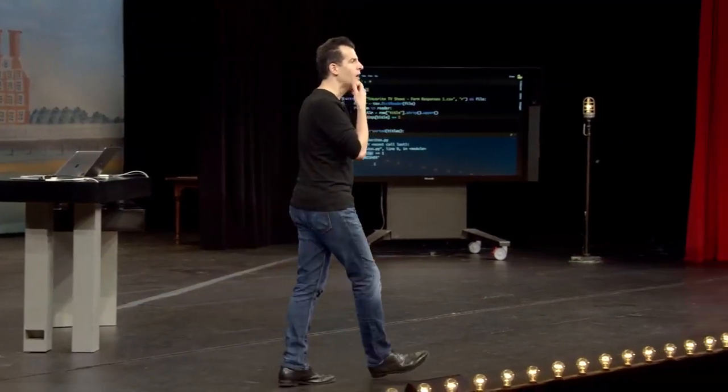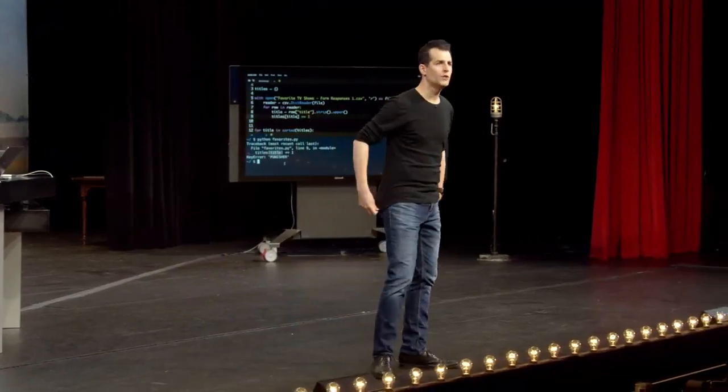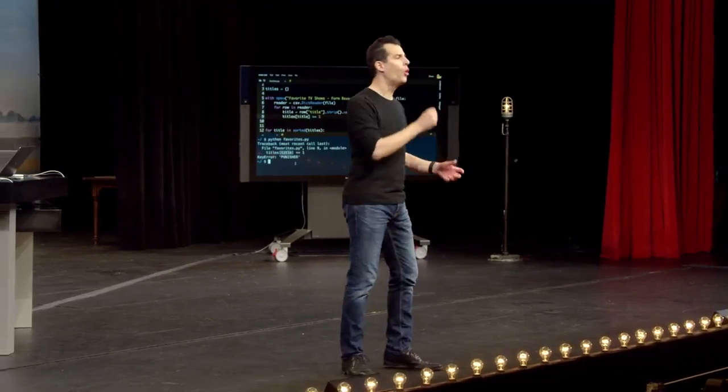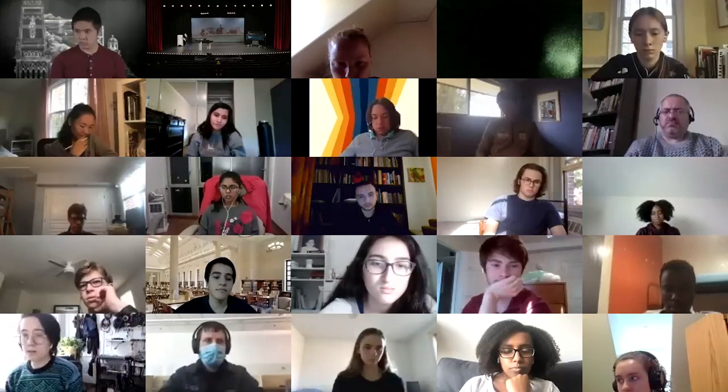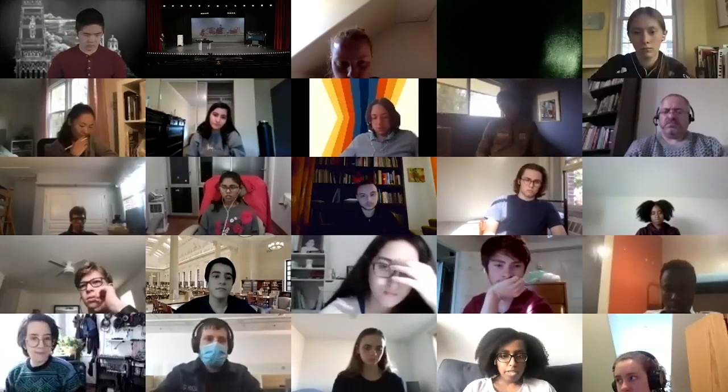Any thoughts on how we can still solve this problem without having to iterate over the whole thing twice? Yeah, Semowitz? I think we can add in an if statement to check if that key is in the dictionary. And if it's not, then add it. And then go ahead and increment the value after. Nice. And we can do exactly that. So let's just apply that intuition.